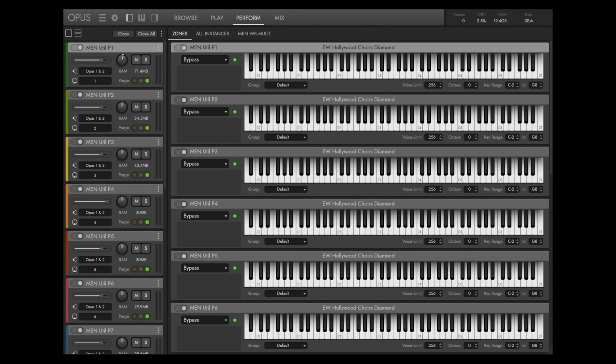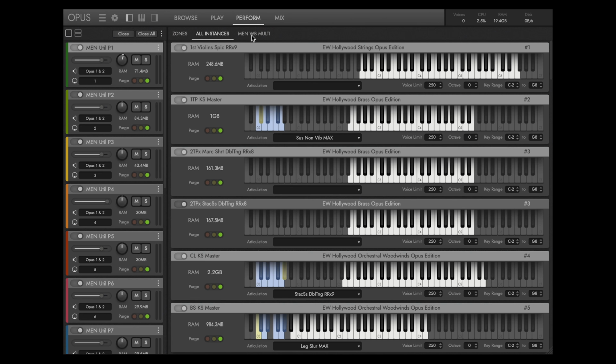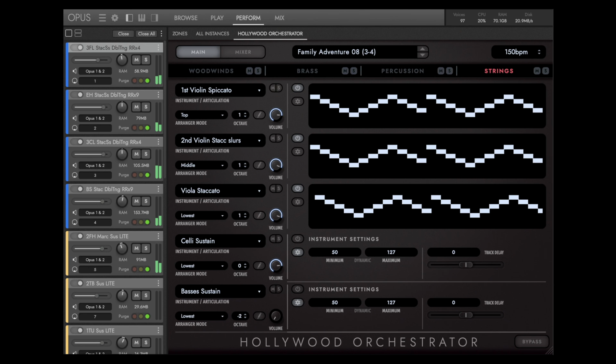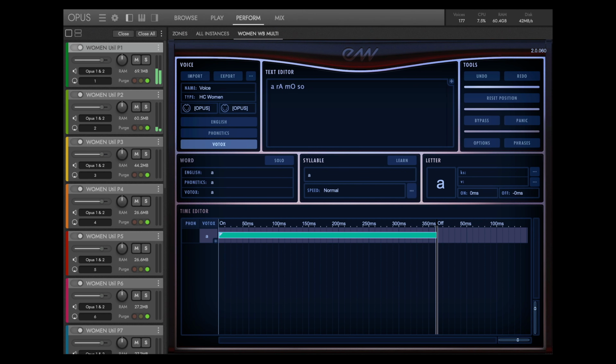The Perform page centers around controlling how individual instruments behave together. Use the window selectors in the secondary palette menu to switch the Perform page between the zones and all instances windows, which will both be covered in detail in the next few sections. The Perform page is also home to an additional window with unique performance controls for some EastWest libraries, like the Hollywood Orchestrator and Word Builder from many of the EastWest vocal libraries.